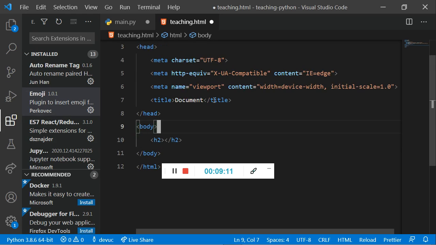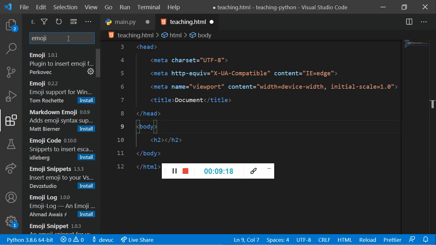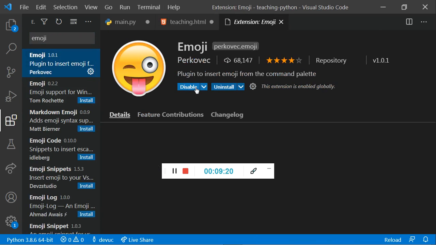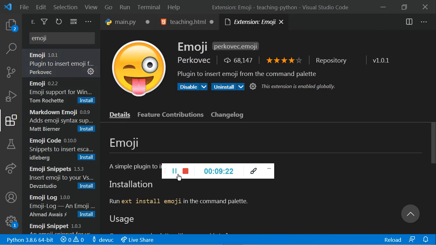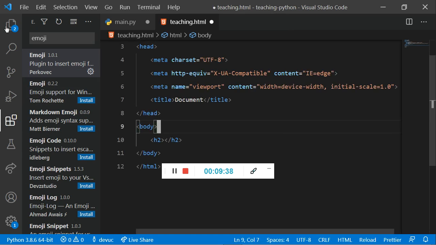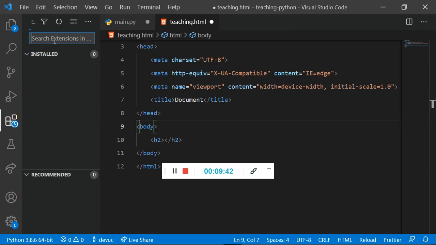So how do you install these emojis? Go to the search extension box, type emoji, then just install. Mom! I'm very sorry, mom was disturbing me. Anyways, so it's like this. There won't be a reload required button. I actually uninstalled it right now. So I press install and it will be installing it. Then any emoji extension I show would be installed like this.